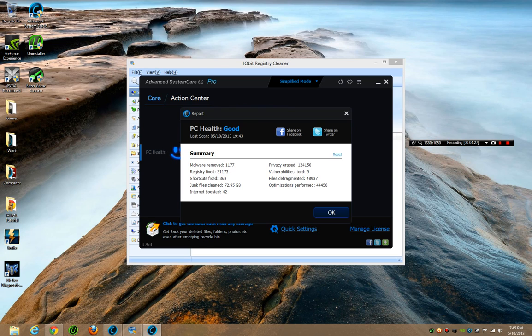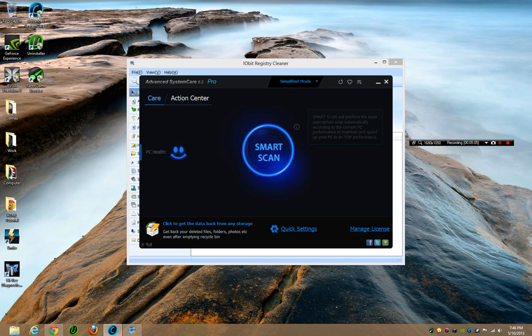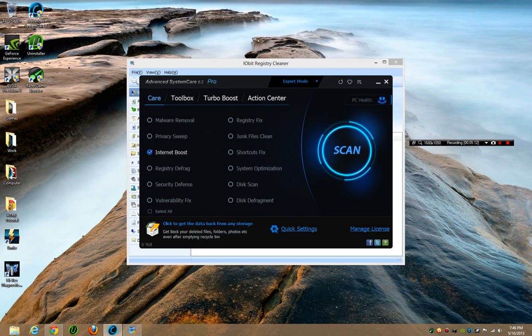Just to put this in perspective, it's removed 1,177 malware and tracking cookies. Registry items were 31,000. Deleted shortcuts fixed 368. I uninstalled a lot of stuff. Junk files cleaned 72.95 gigabytes. Internet boosted 42 times. Privacy erased 124,000 times. It's done 9 Windows updates. It's fixed 48,000 fragments, and it's optimized those fragments 44,456 times. That's pretty amazing. Considering I do use the program a lot, but it's just in my daily routine for my computer.